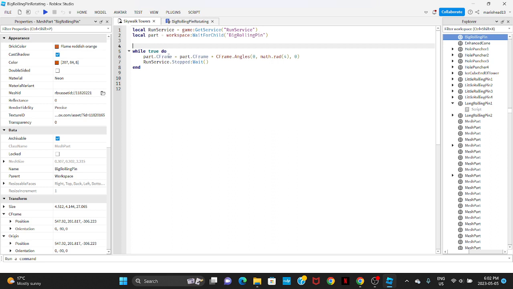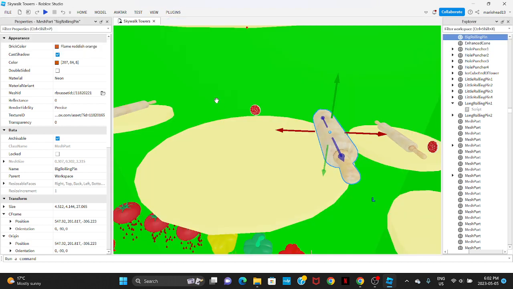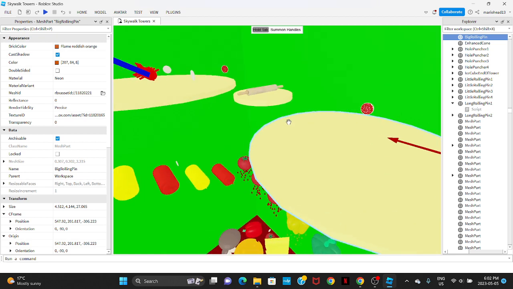And now for rotating it, we just get run service again. We get the part, and while true do, we just take the part CFrame, take the CFrame again, and then multiply by a certain Y angle, and then we just wait. So not bad. Okay. And what else can I show you guys?